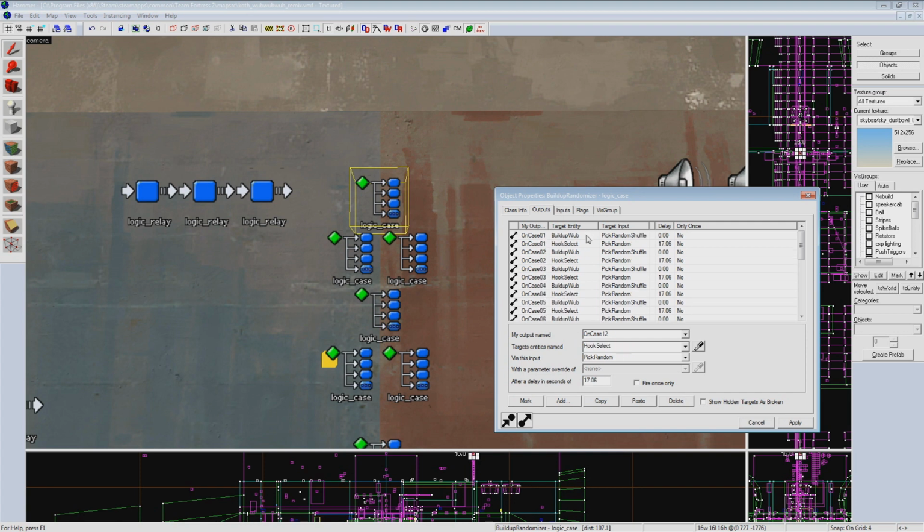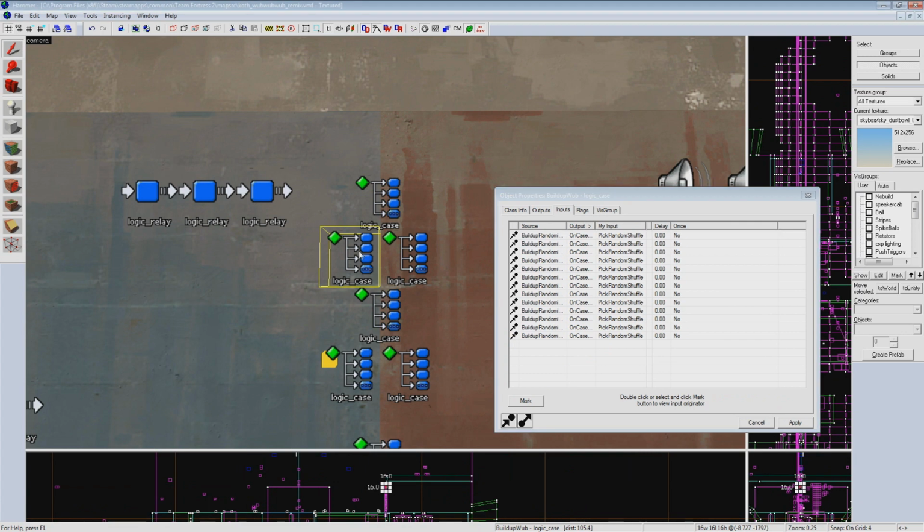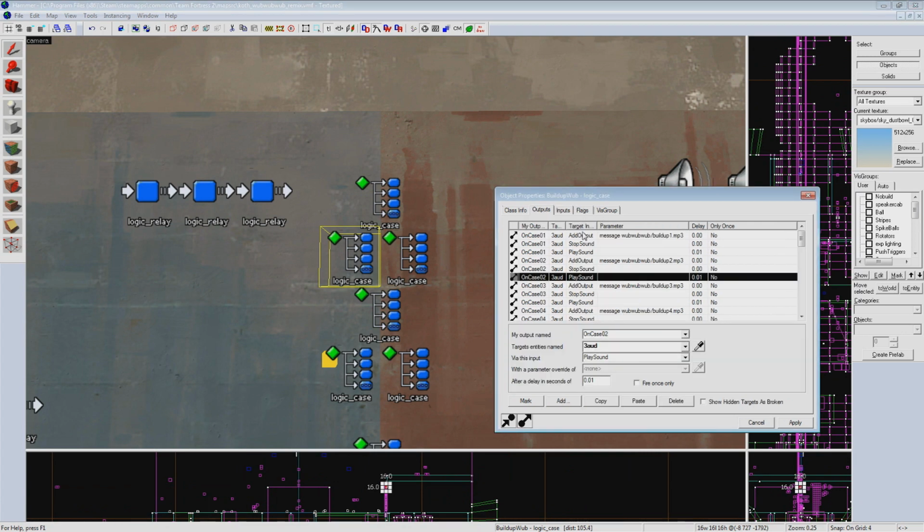So we'll start with just the traditional Wubwubwub. So what's happening here is it's picking between the 1 and 16 of the build-ups. And it's stopping all sound, because I've noticed there's a bug with ambient generics, or at least with MP3s, that you need to stop them before you play them. So I just tied that in.